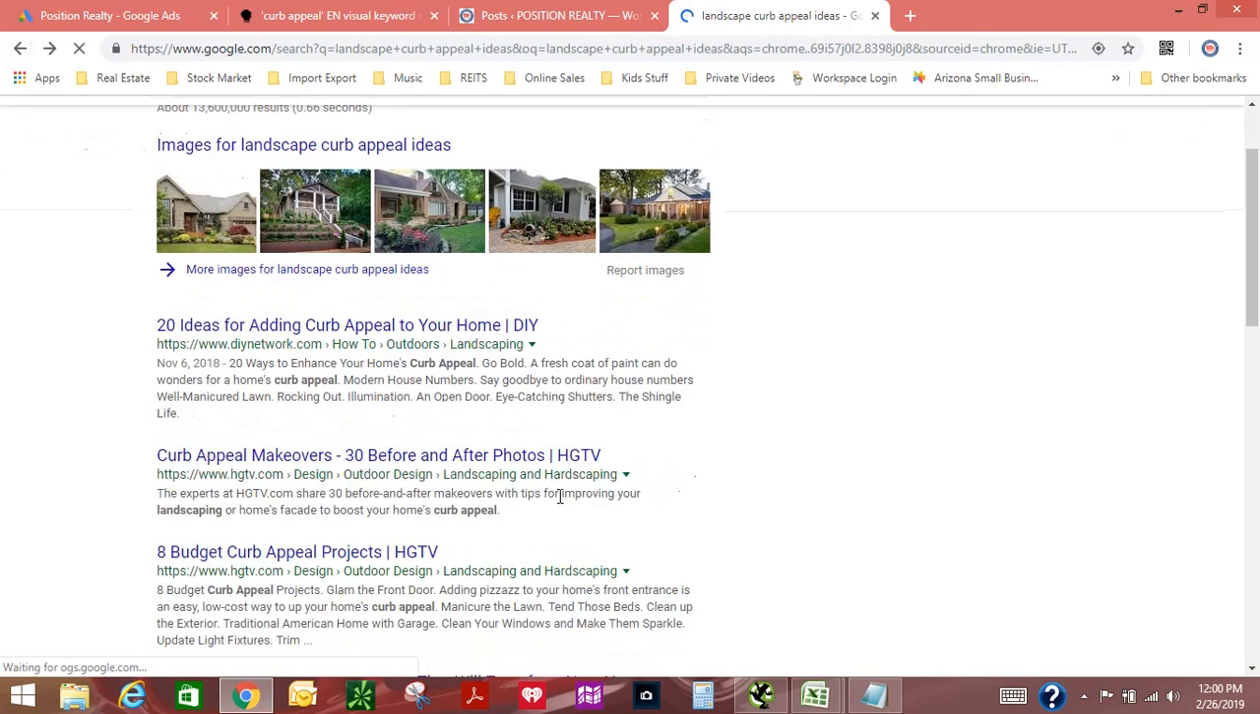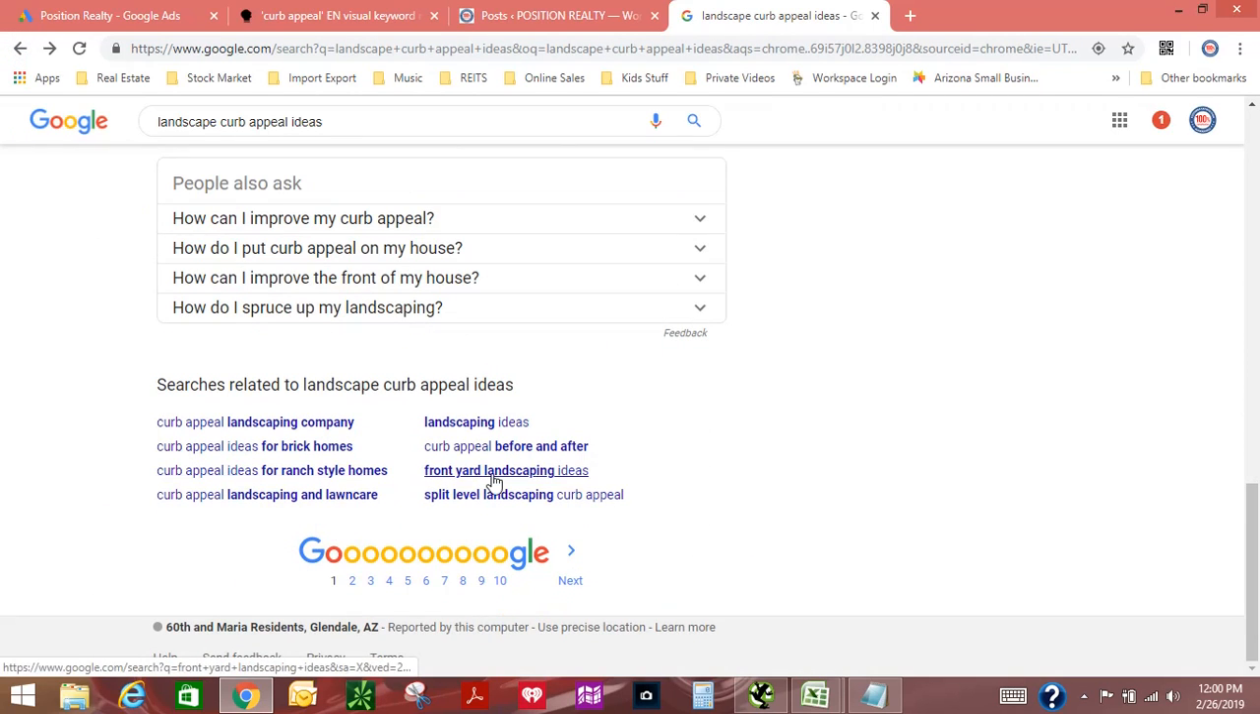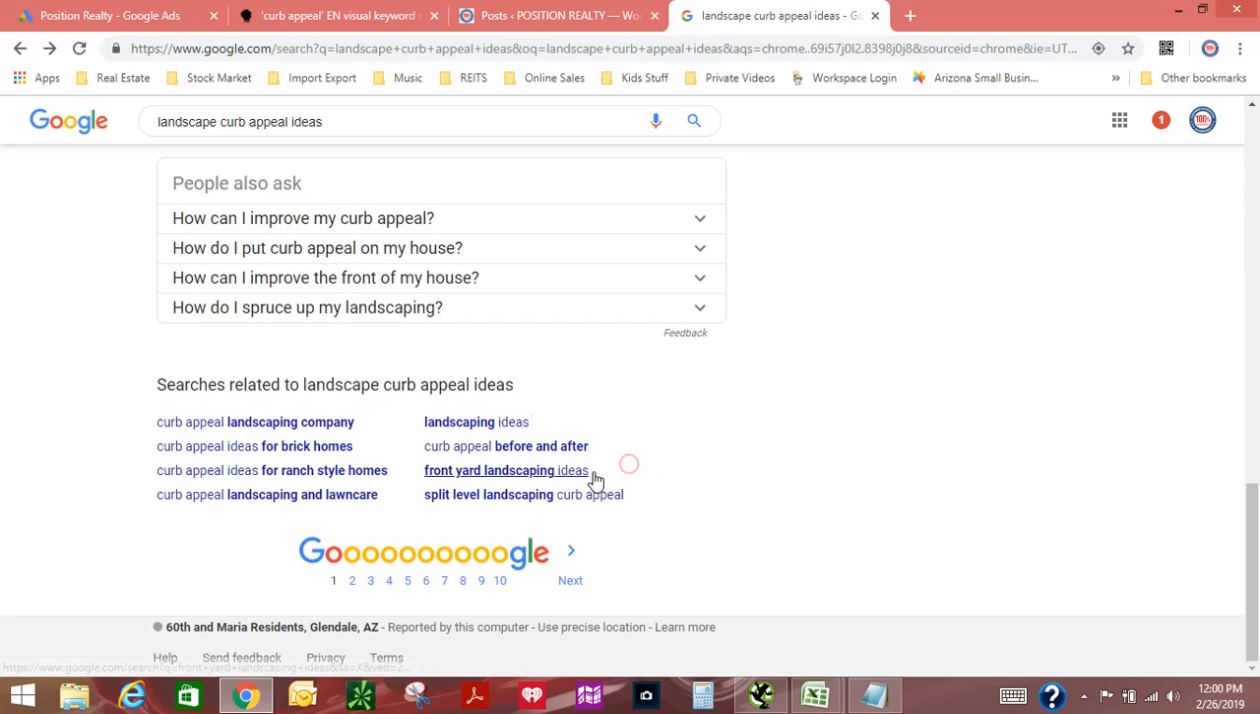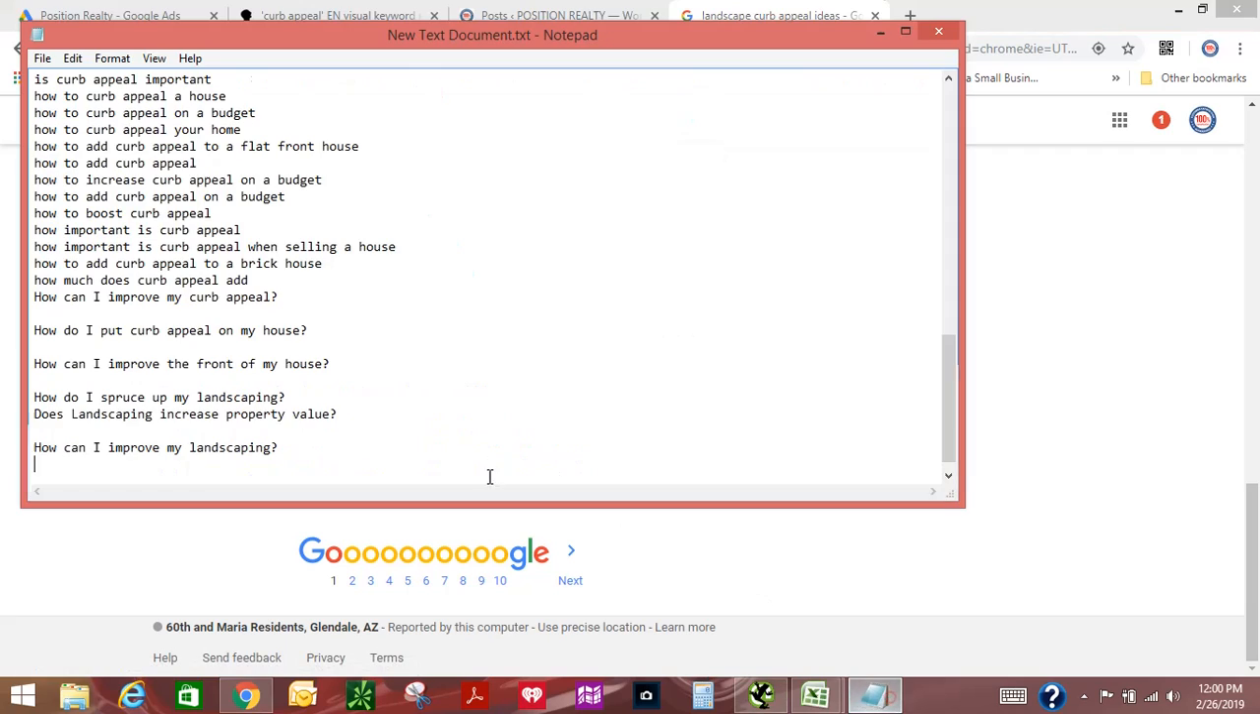Just after. Okay. So probably this one right here is a good keyword, so we're going to copy that one. Try to. Doesn't look like it's going to let me. Oh, we'll just write front yard landscape ideas.